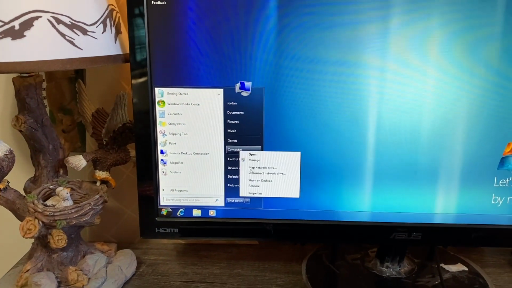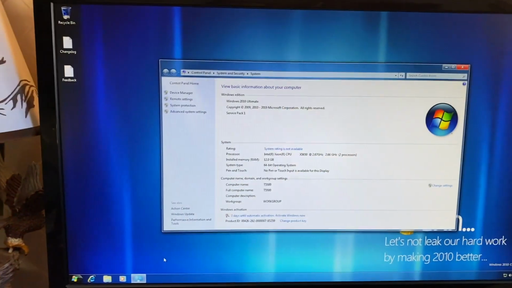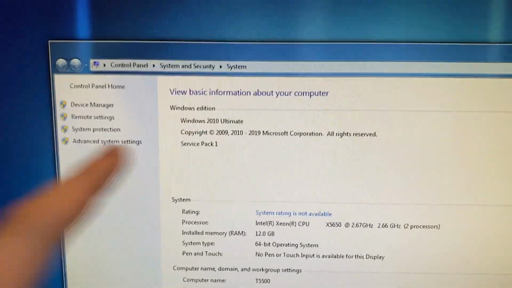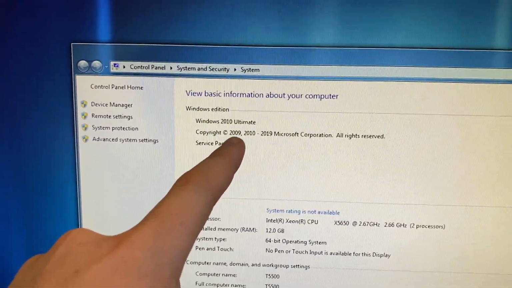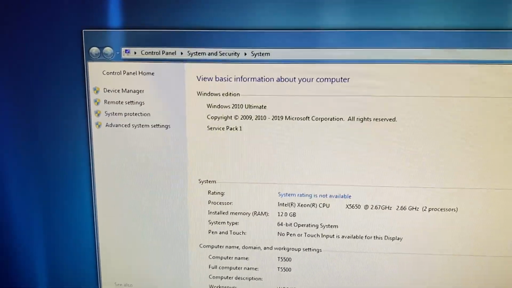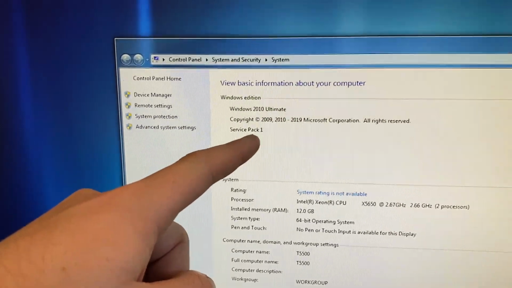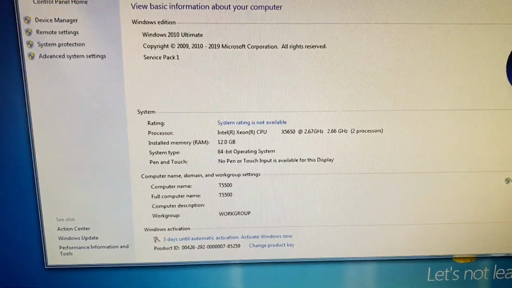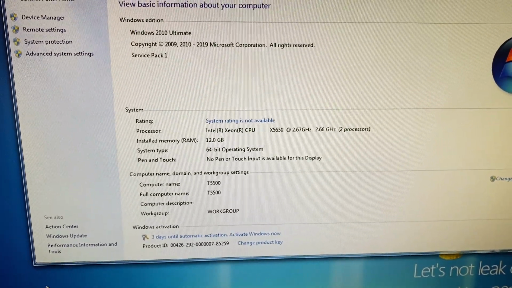For now, let's go into the My Computer Properties window. And as you can see, Windows 2010 Ultimate and its copyright, interestingly, both 2009 and 2010 through 2019 Microsoft Corporation. And of course, since this is based on Windows 7 Service Pack 1, it's got Service Pack 1 there. And there you can see my actual system specifications there.